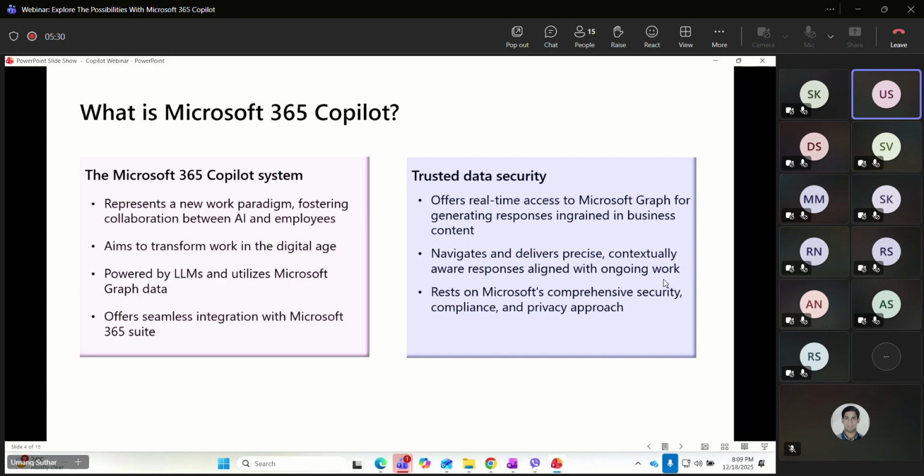It also rests on Microsoft's comprehensive security, compliance, and privacy approach. So everything is managed because it's a cloud-based system. Everything is taken care of by Microsoft as well to ensure that the data remains with the organization. It is not used to train any of the large language models, and it does not become publicly available. So the data that you provide to Copilot remains within your organization itself or within your account.